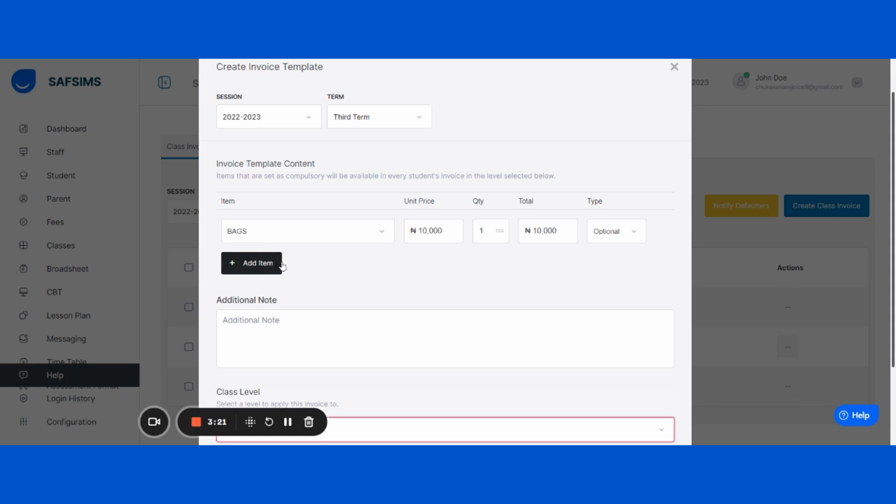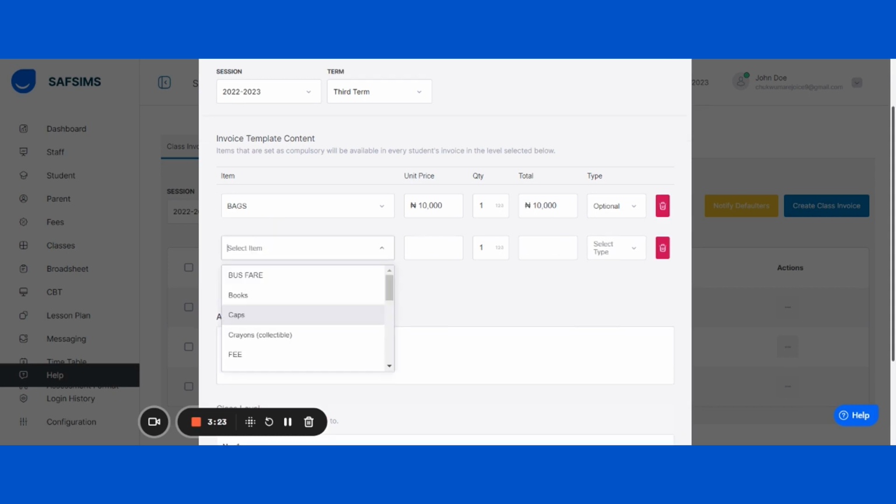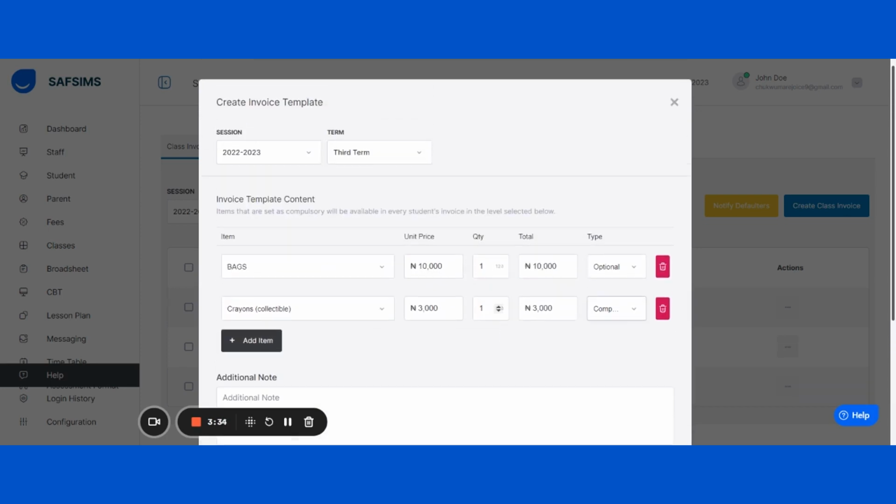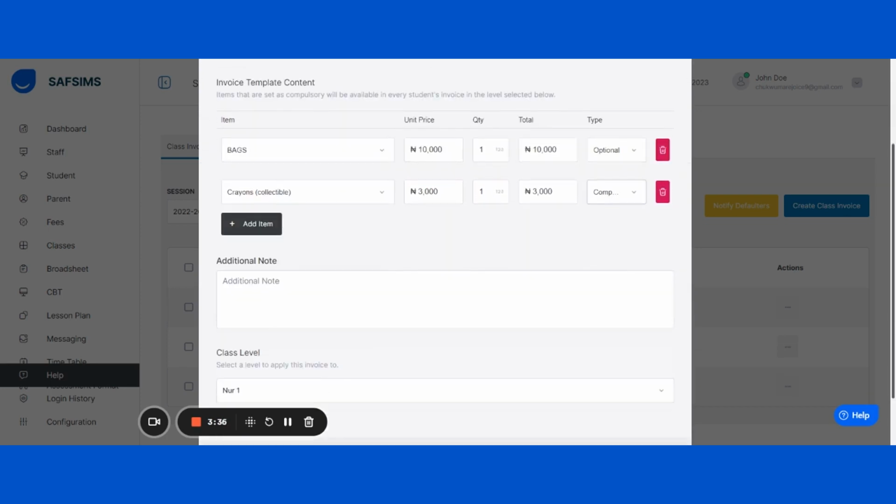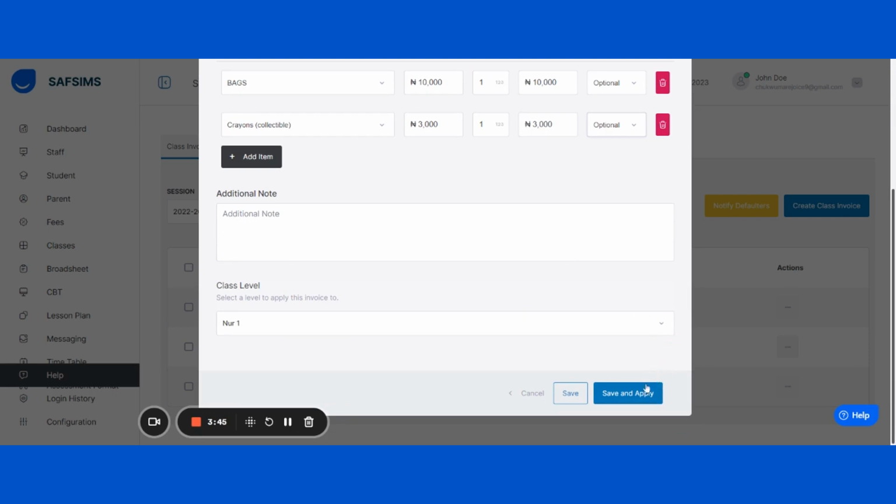You can proceed to create more items. Once you've created all items to be paid for by the students in this particular class, click on Save and Apply to apply this to the class level created.